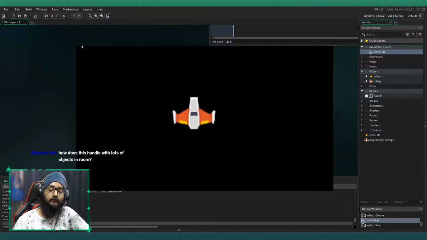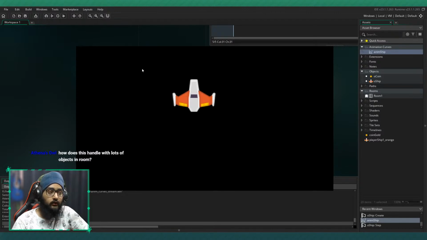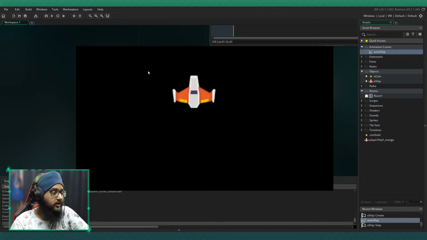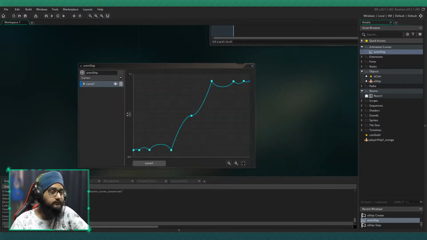How does this handle with lots of objects in the room? Well, that mostly depends on how you're using it. I'm not sure about the extra overhead that would come with reading an animation curve asset instead of doing it with actual math. But of course, I'm guessing that actual math would be faster, but this shouldn't be anything to worry about. Of course, unless you have a thousand instances on the same screen for some reason, but in most cases this wouldn't be anything to worry about.